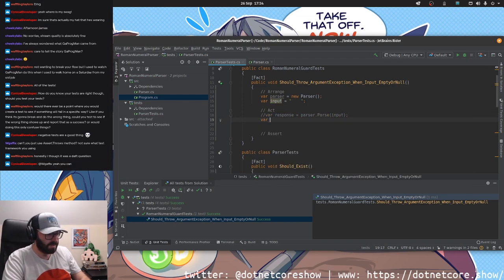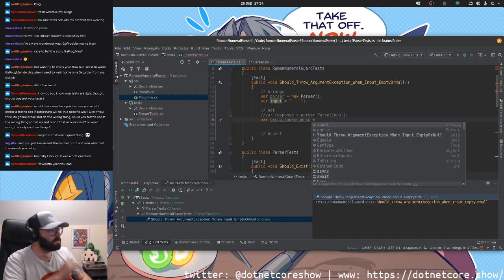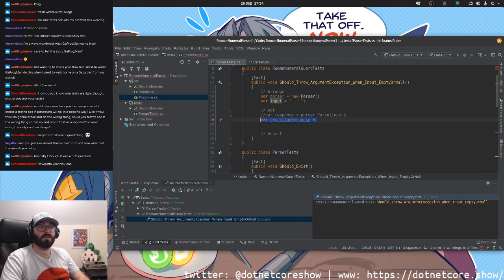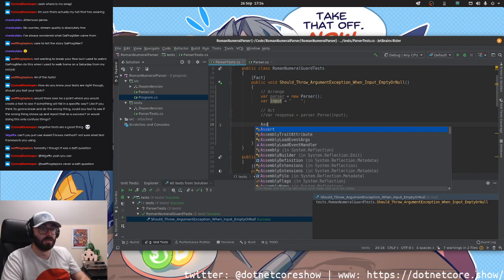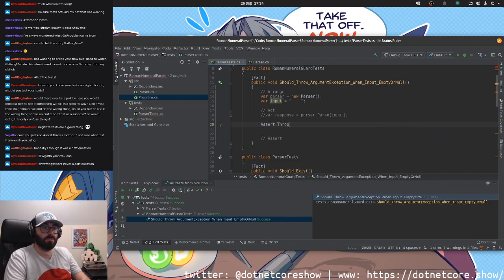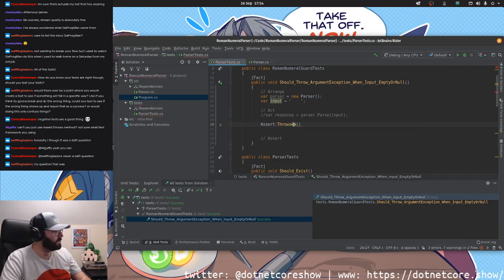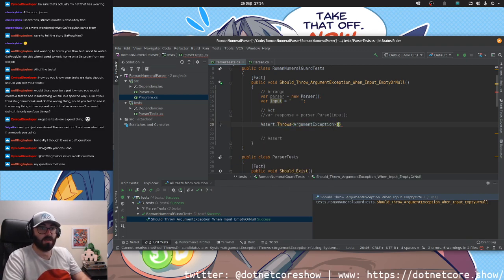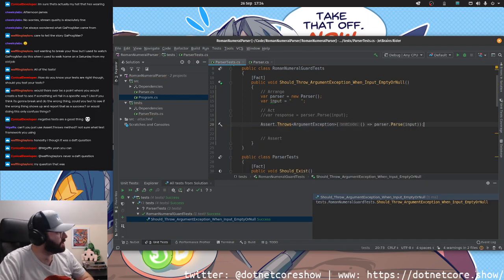What we're going to do is we're going to go var exception response equals, and this is something that, let's have a look. Can't you just use assert dot throws? You can. That's another way of doing it. Assert dot throws, absolutely, and then you go argument exception, and then you would say parser dot parse, I think, input. You could totally do that. Whoops. You absolutely could do that.